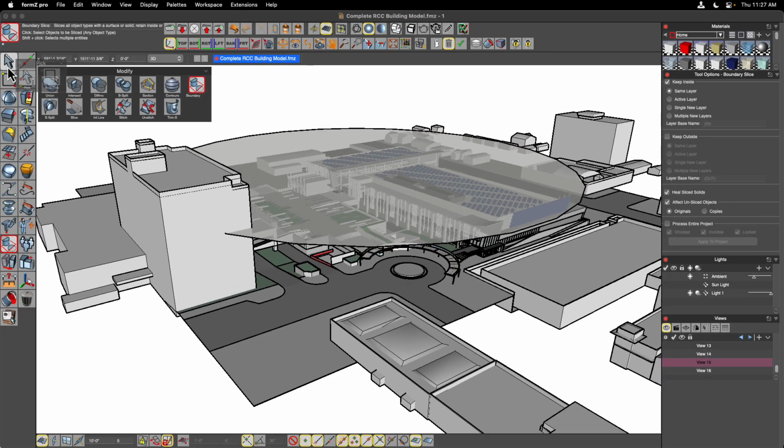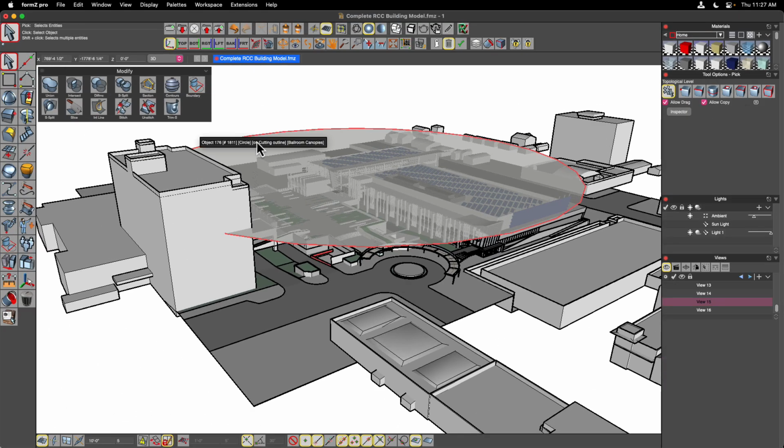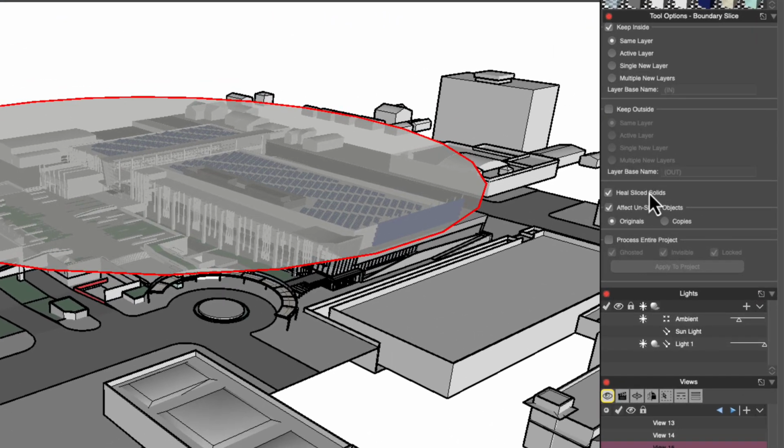So I'm going to just click on the pick tool and select the boundary only instead of the objects that I'm going to be doing the slicing with. Then I'm going to click on the boundary slice tool and I'm going to just check the box to process the entire project. Now you have a few options here that are active.